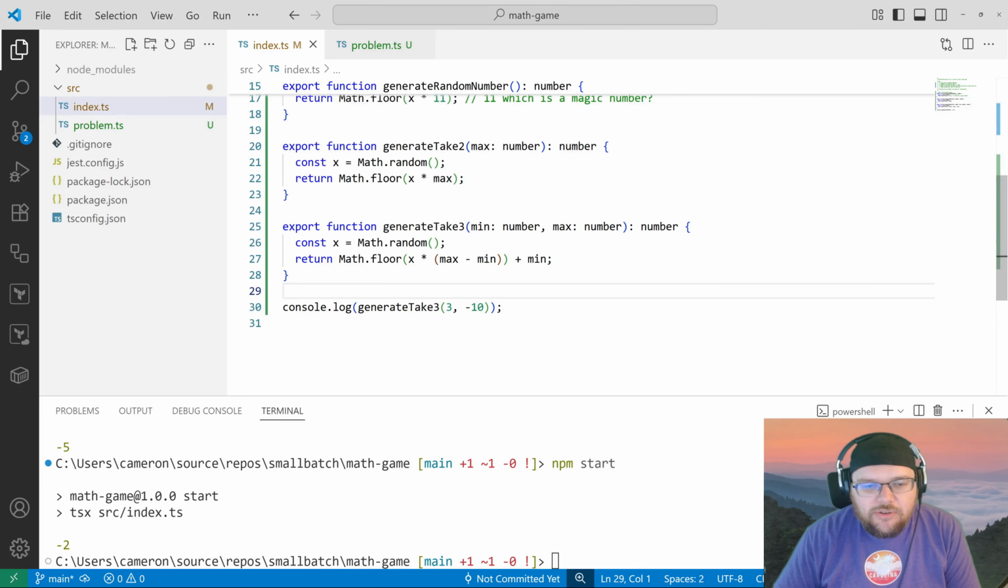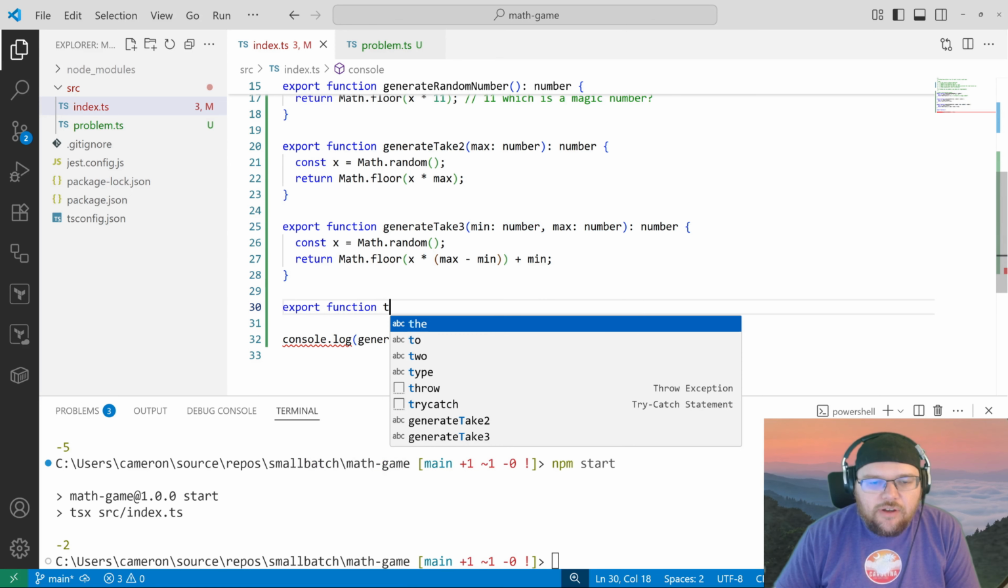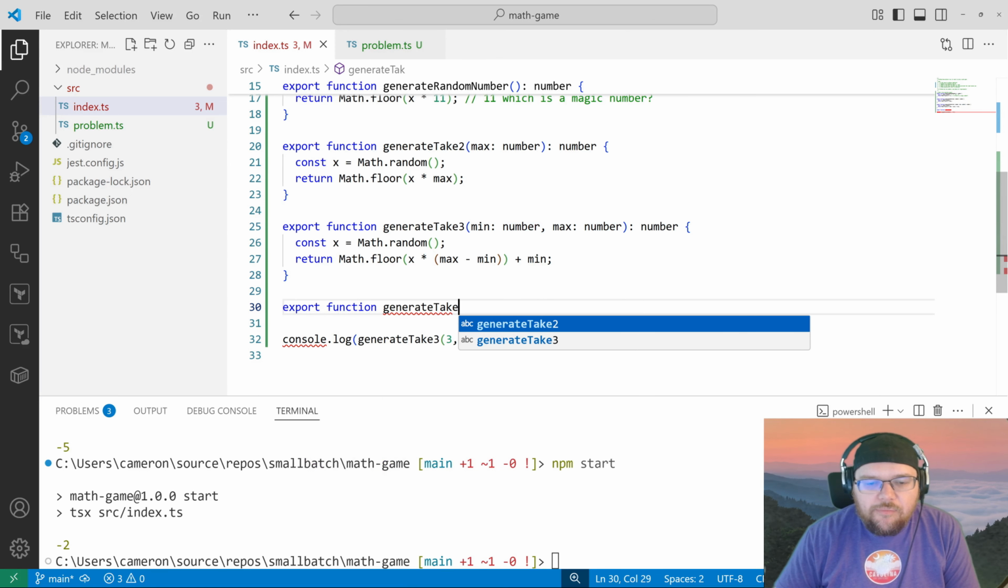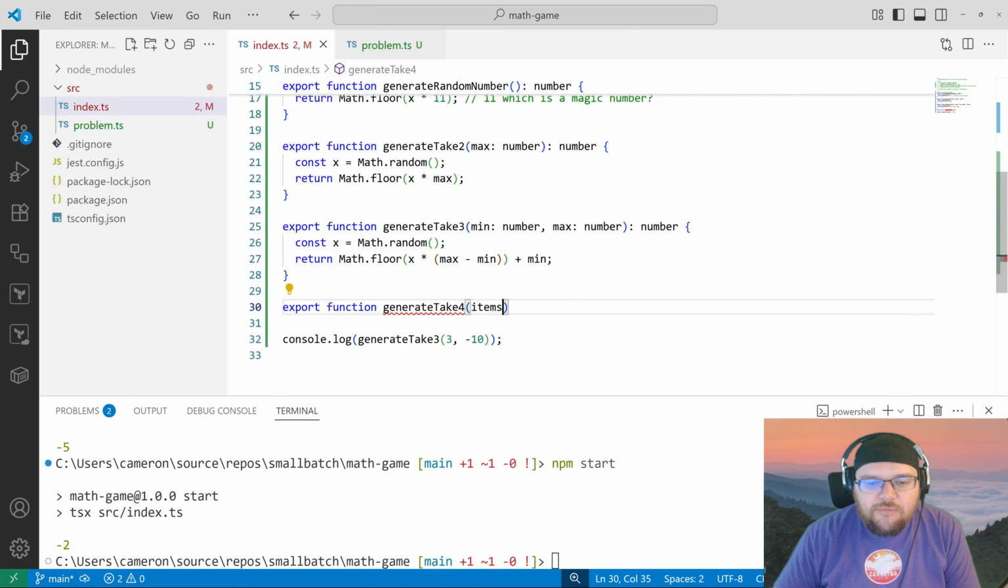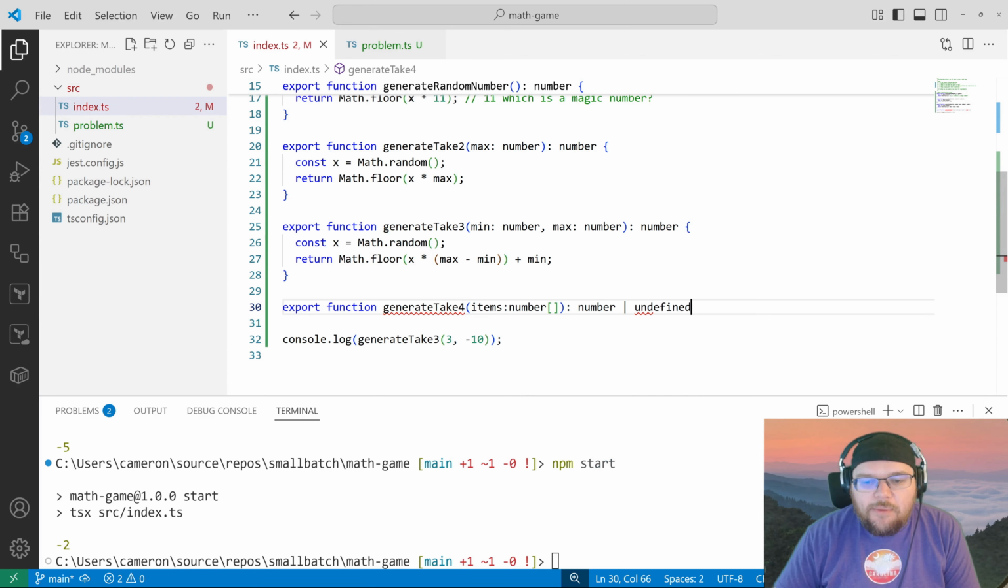Here's kind of a better solution. Instead of giving us a range, why don't you just give us a list of items that are valid? Now we're being much more explicit. So let me show you what I mean. What if we did this? We do export function generate take 4, where if you give me a bunch of items, number array, I'm going to give you back a number, or I will give you back undefined, because we have to handle the case that the array is empty.